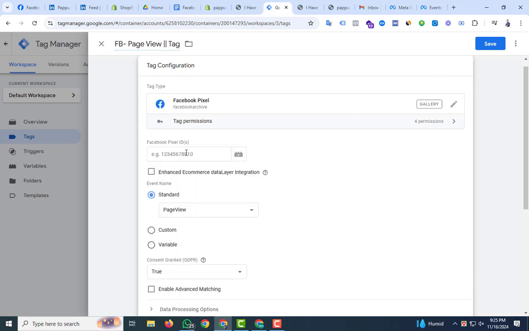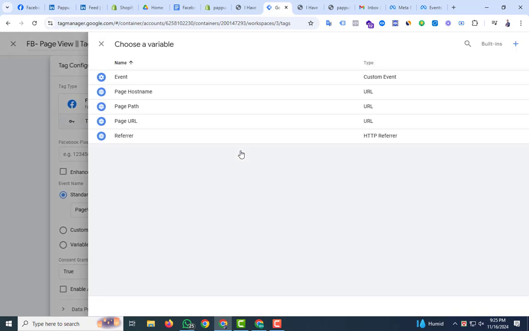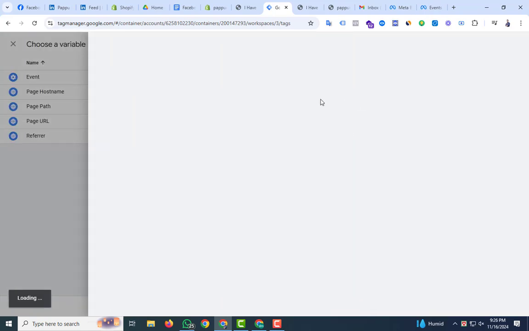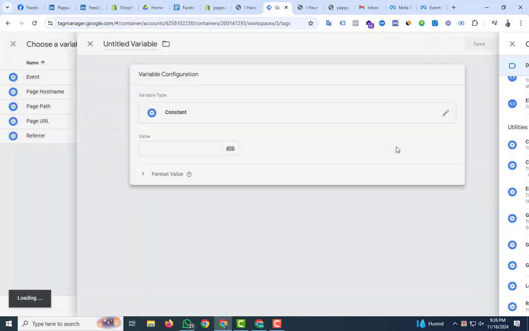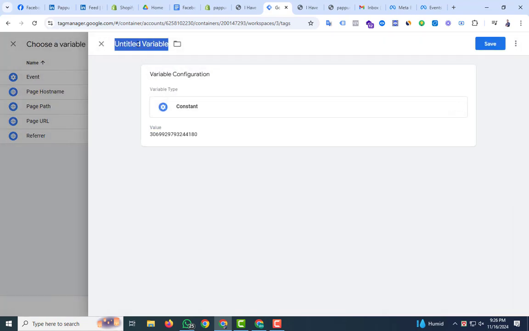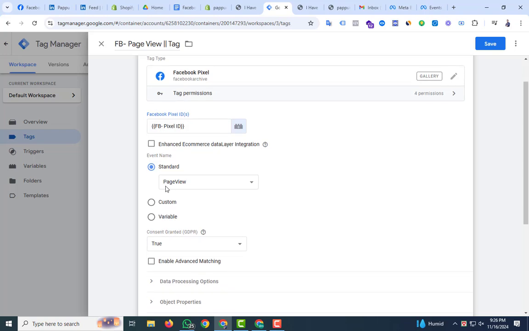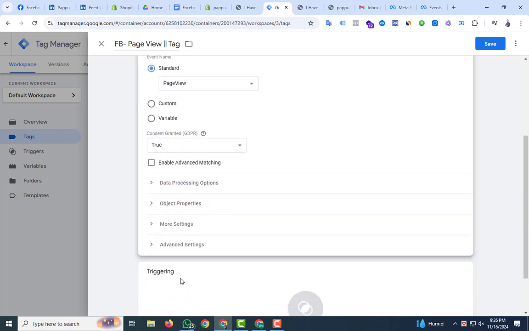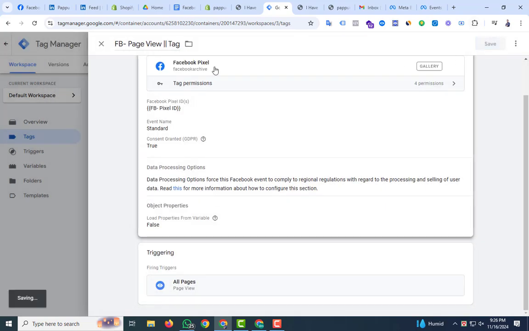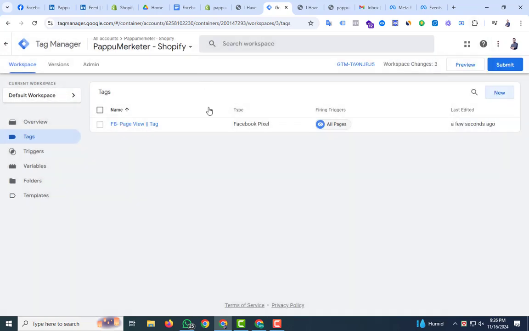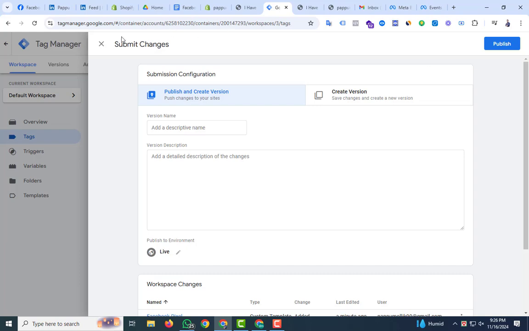So first you need the pixel code. This pixel code does not change, so we will make it a constant variable. I create a constant variable and paste it here, and this variable name is fb pixel id. Okay. Now we are using the page view. Just select here, and the trigger is all pages. I select that and save. Right now there's no need to change anything. You just submit.